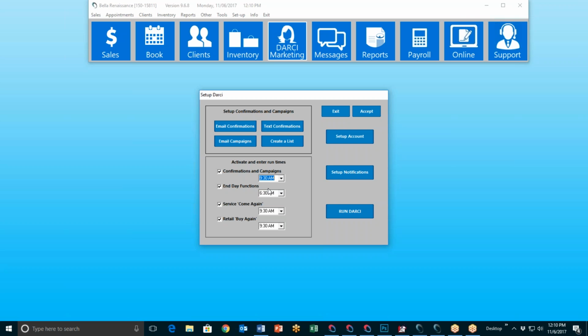Okay. And the come again and the buy again, we recommend that the times simply reflect the same time as the confirmation and marketing campaigns. You can choose anything, as I said, from 7 a.m. to 10 p.m., but we generally recommend that you know that all of them are going out at the same time. Okay? Just a recommendation. It's totally up to you. Once you have checked off what you want her to do and set the times that you want her to do them, then we can accept the whole thing and exit.